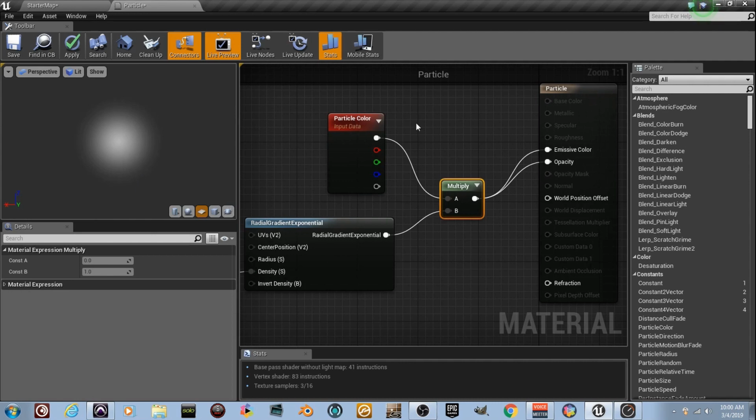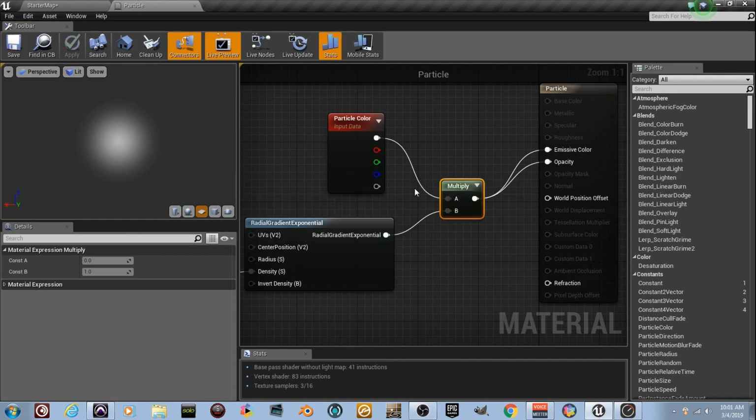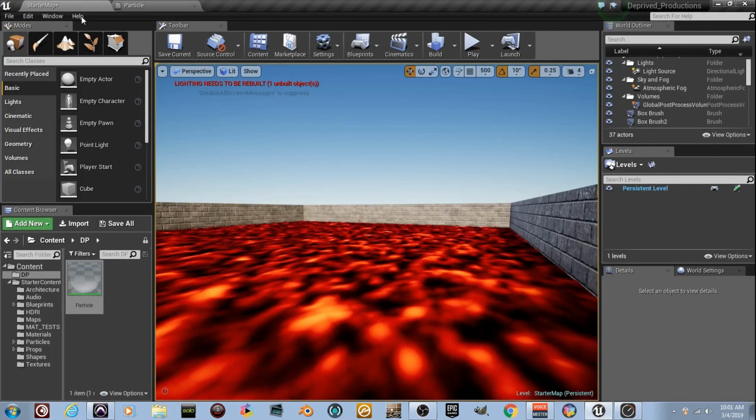We got a white dot, but we're going to be able to change the color because we plugged the particle color node into this. So when we get into Cascade, it'll realize that this material has this and it'll go, oh, cool. You can change it to yellow and green and blue and purple and whatever you want. So save it. We're done. Okay, we got our little dot and we're back.